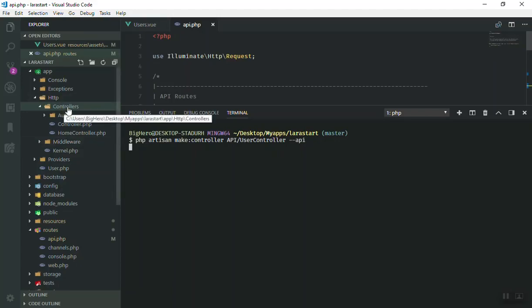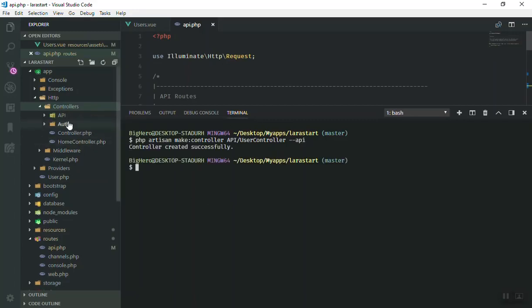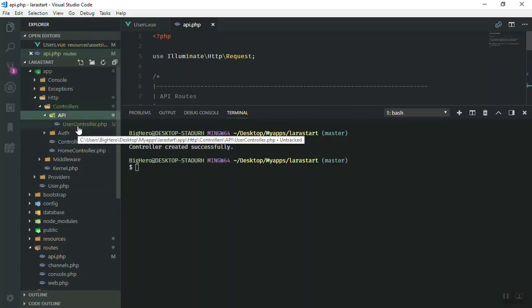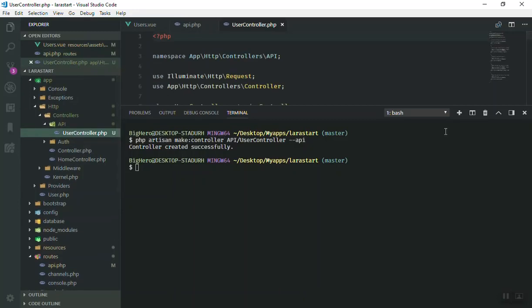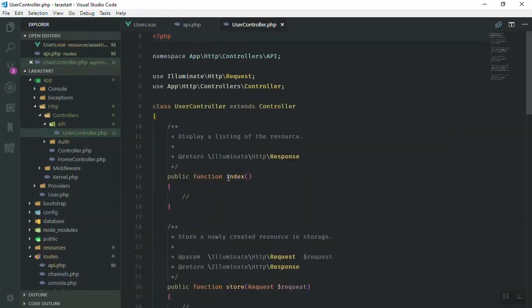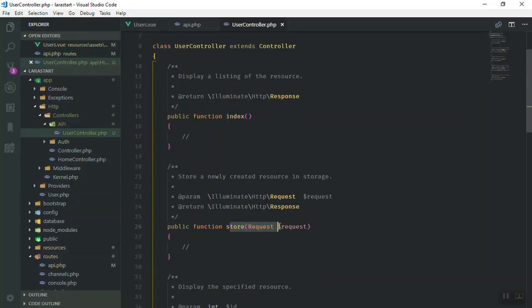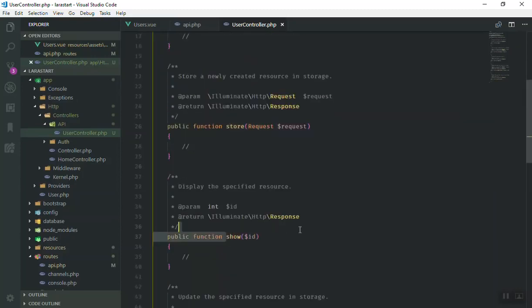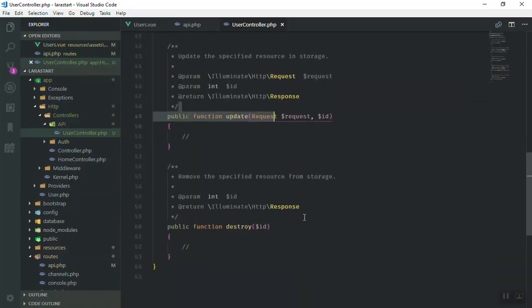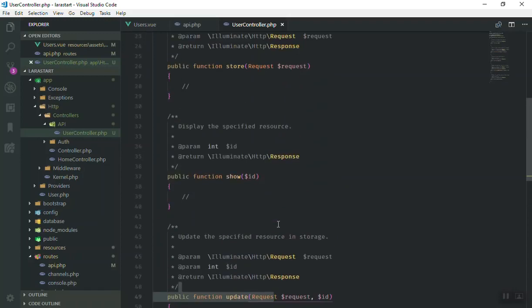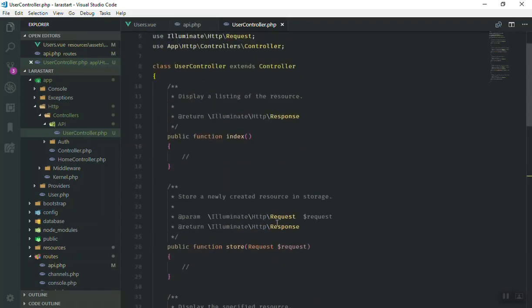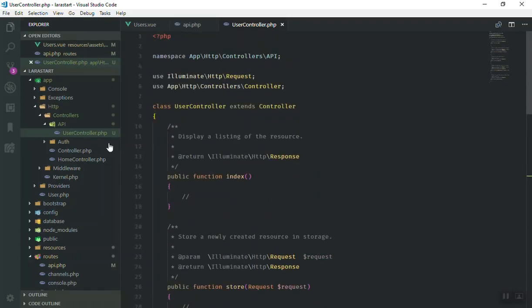For now we don't have any API directory here, but it should create an API directory for us. Yes, successfully done. And if I open this one, you have a user controller. If I open this one, let's see what is inside this. You have index, you have a store, you have show, you have update, and you have destroy. You don't have the edit and some of other stuff. So that is something cool about this one. And plus you have them in the API directory.